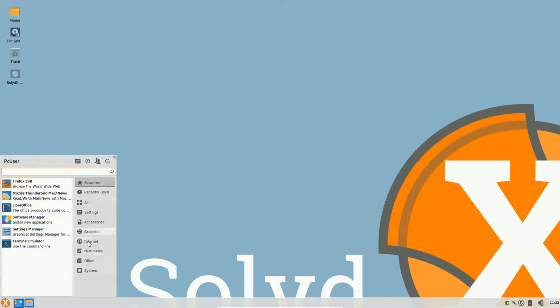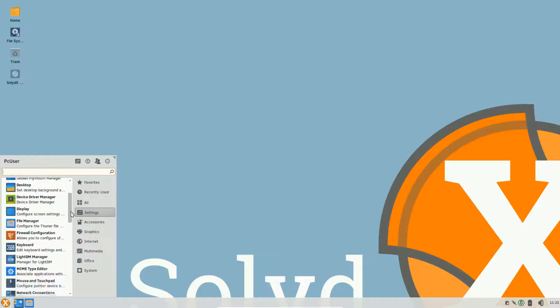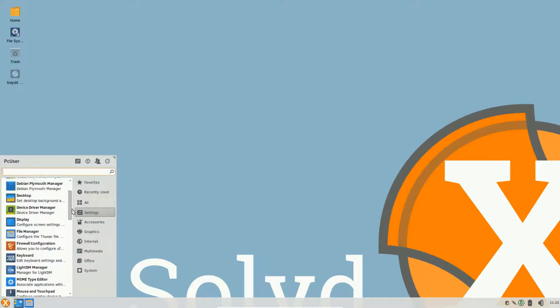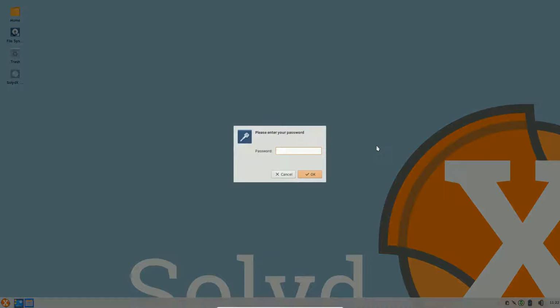Let's dig a little deeper here. So I've recently used all, let's go into Settings. Most of these, if not all of them, will appear in the Settings Manager. There's a few extras that you might not see in other distributions, but coming from the Ubuntu/Linux Mint distribution, you will notice things such as Device Driver Manager.